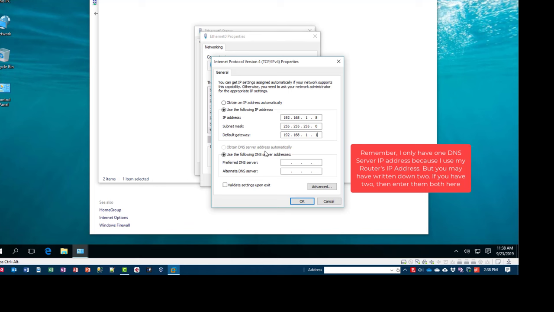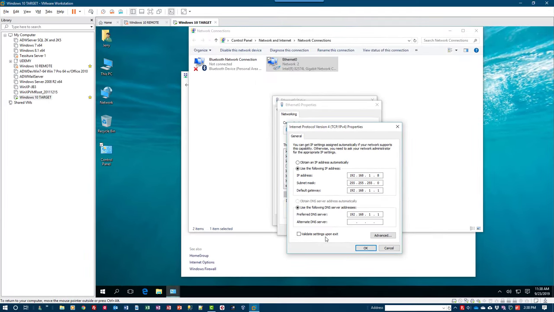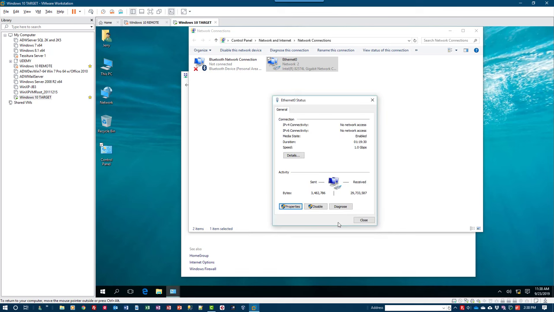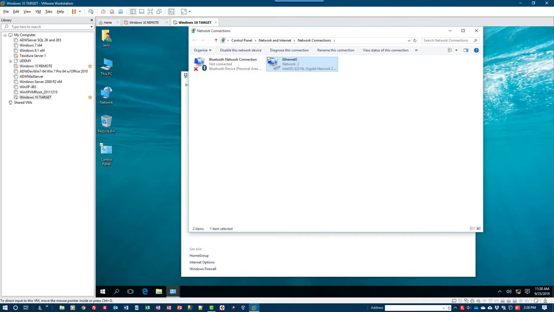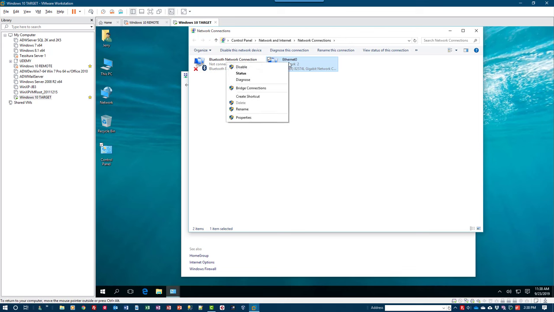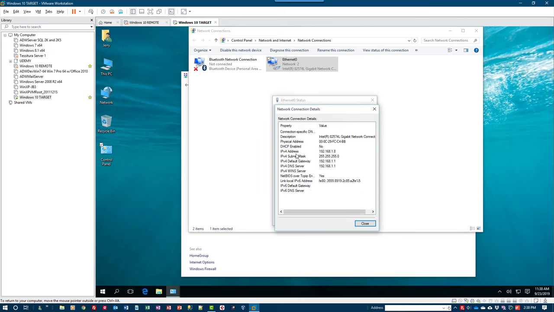My system uses the router's IP address as the DNS server, so I'll use 192.168.1.1. Your DNS server addresses may be different, but you should have written them down already, so type in what you wrote down previously. Click OK. Click Close, and click Close again. Your IP address should now be changed to a fixed IP address. Right-click on the local area connection, click Status, and click Details to confirm the IP address.